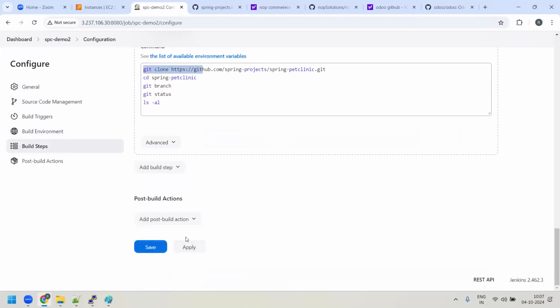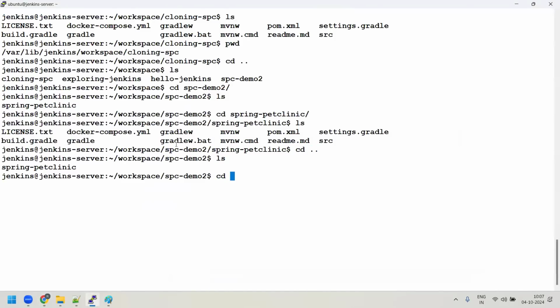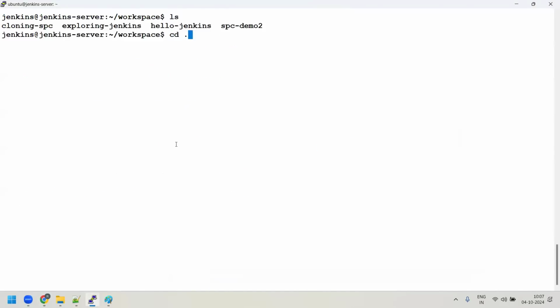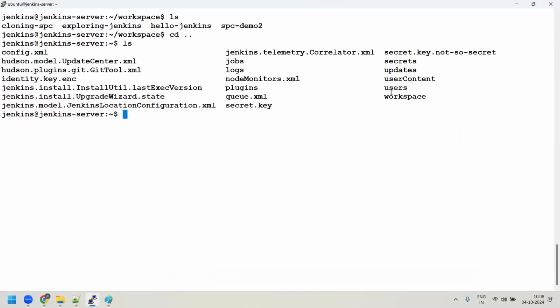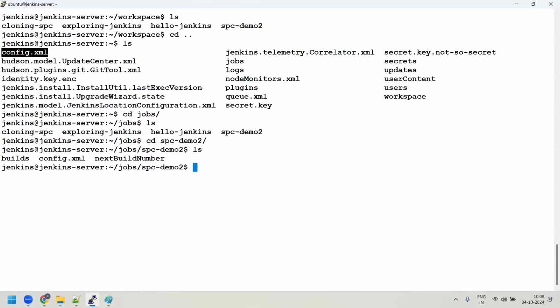You know very well, Dan, that whenever you add any changes to the configuration, it is going to create a config.xml file. Yesterday we discussed this. It goes to the jobs folder, and under jobs there is HPC demo 2. Under that, it is going to create this configuration file, config.xml.